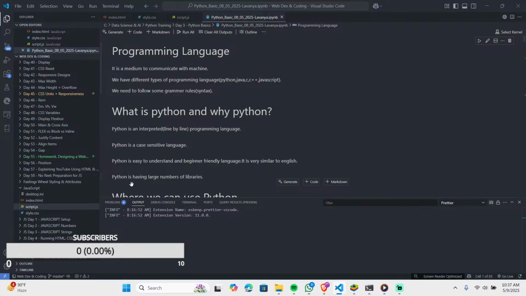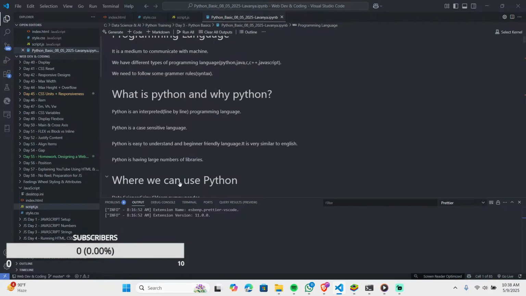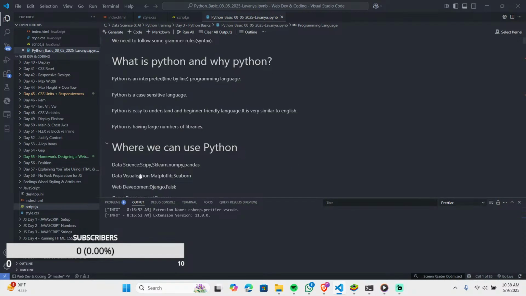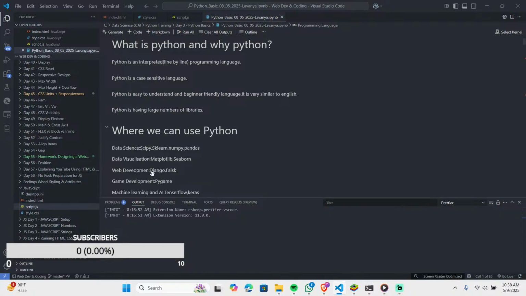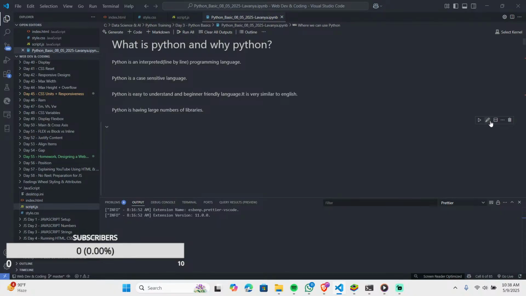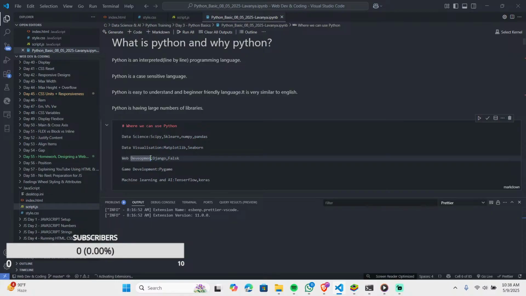Okay. So I'm moving on to the next point about why and what is Python. Python has a large number of libraries where we can use Python. Data science: SciPy, sklearn, NumPy, Pandas. Data visualization: Matplotlib, it's a library, and Seaborn. Web development. Okay, so there I must edit this. Web development: Flask and also Django.